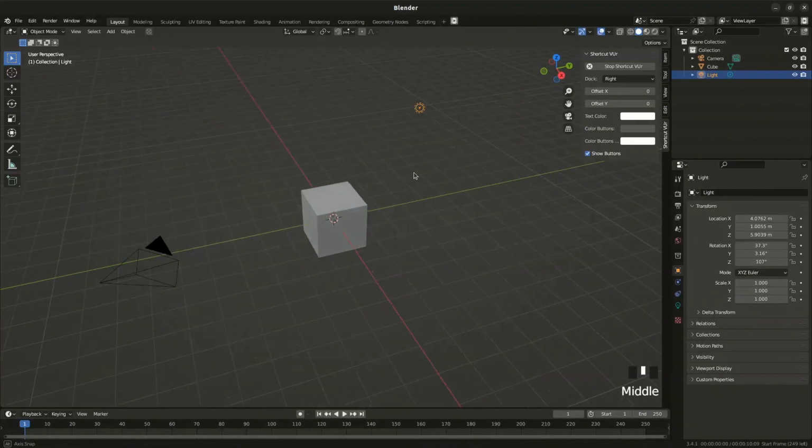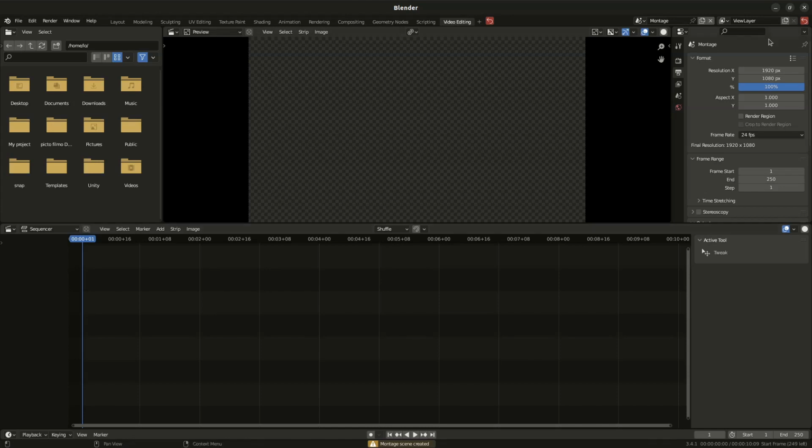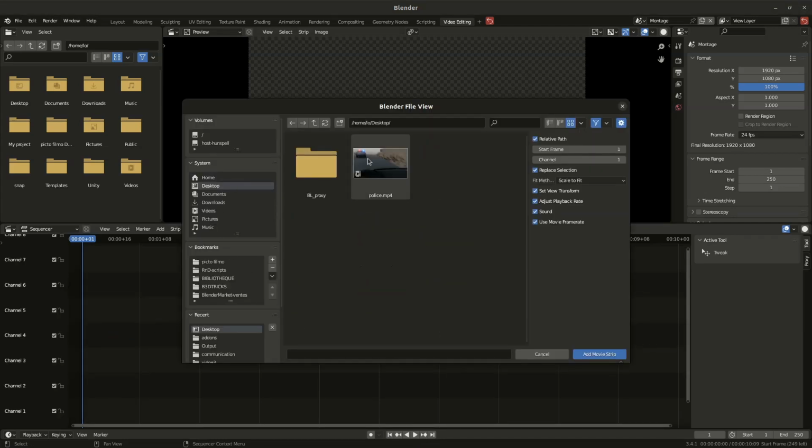So imagine you want to make a video editing, so you create your scene from here, this button, and it creates a scene which is named montage. So let's add some movie clip from the desktop. I get this.